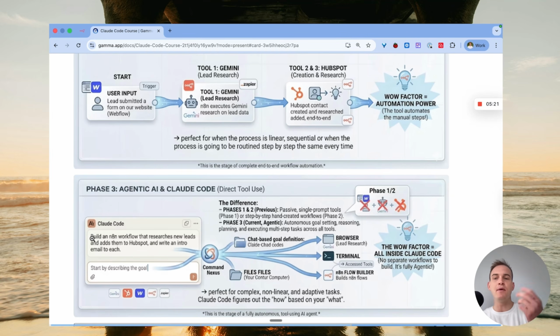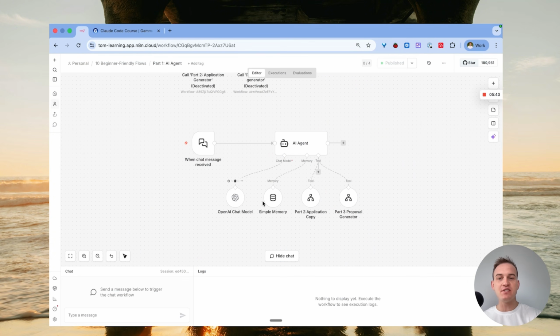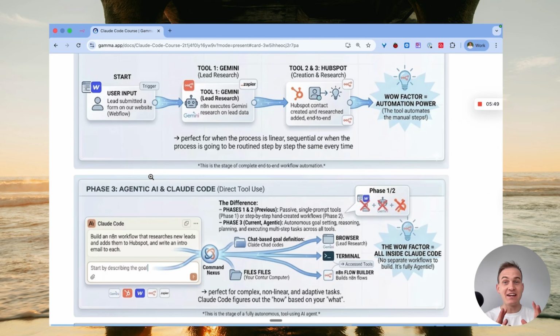For example, you could say, build an N8N workflow that researches new leads and adds them into HubSpot, and then write an introduction email to each one of those people. And because now it's agentic AI, it's no longer passive. It's no longer just giving you an output. You no longer need to configure every single step and every single node like we would have to do over here. But instead, AI has access to your entire computer, to all of the tools that you give it access to, and it can basically action those things on your behalf.